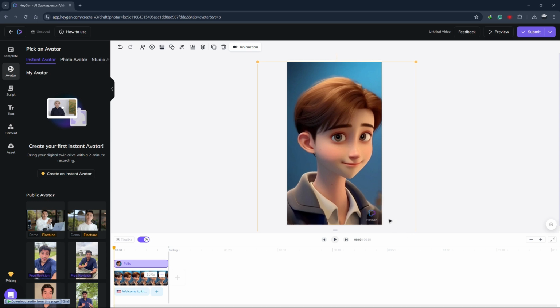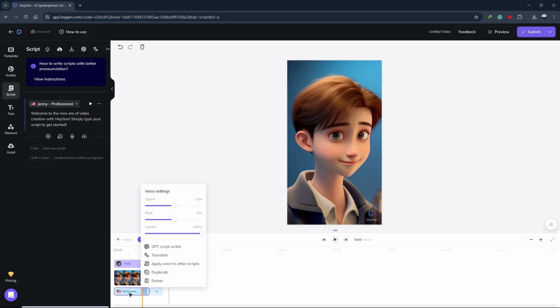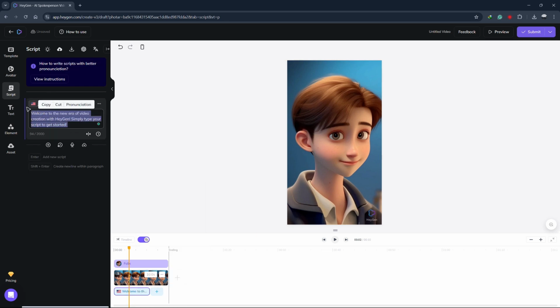Next, we'll add the text that you want the avatar to say. You can type your own script directly into the text box. For this example, I've already prepared some text, so I'll just copy and paste that in.